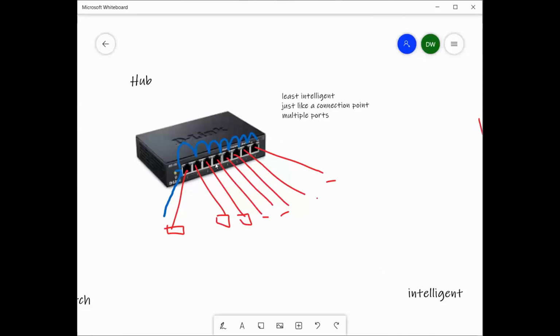මොකද හේතුව, මේක නිකම්ම connection point එකක් වගේ තමයි වැඩ කරන්නේ. ඒ කියන්නේ devices 10ක් තිබ්බොත් device 10ම එකතු කරන point එකක් විදිහට තමයි වැඩ කරන්නේ. දැන් මෙතන ports 8ක් තියෙනවා. ports 8ක් තියෙන නිසා මෙතනට පුළුවන් devices 8ක් connect කරන්න. ඉතින් මේක නිකම්ම connection point එකක් වගේ තමයි වැඩ කරන්නේ.